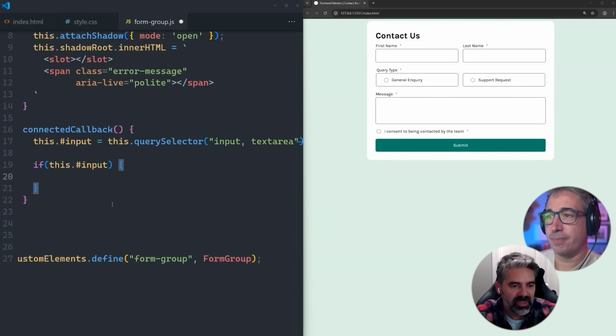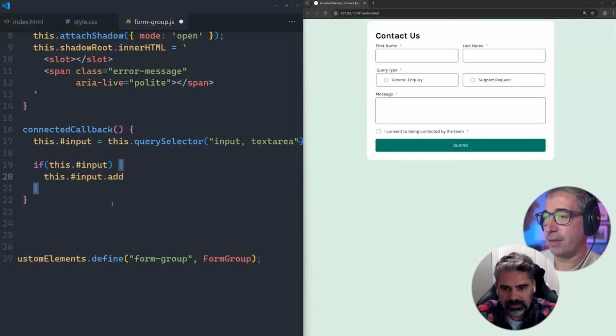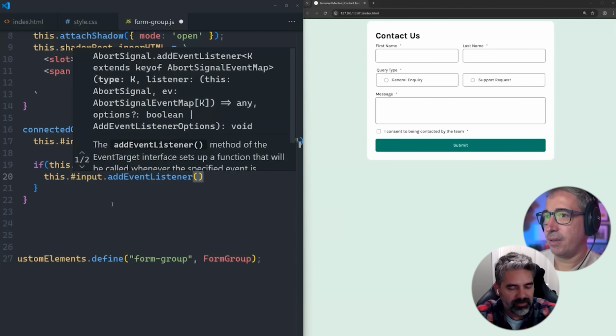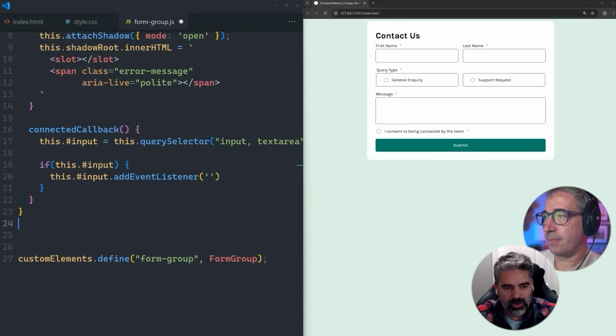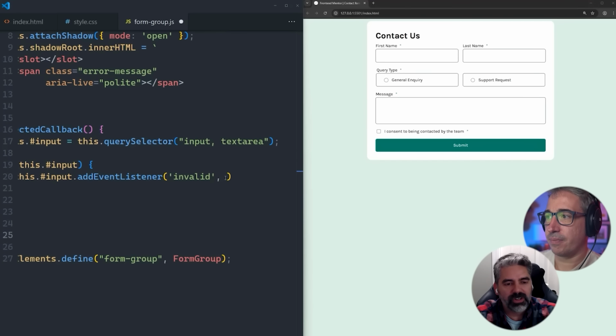Then we'll say this dot input dot addEventListener, and we need to give the event name. So we're going to pass two params. The first one is a string that's the event name. So let's do invalid for this one. We need an invalid event listener, and let's just put a function reference here that we'll fill in later. So we'll just say pound handleInvalid or something.